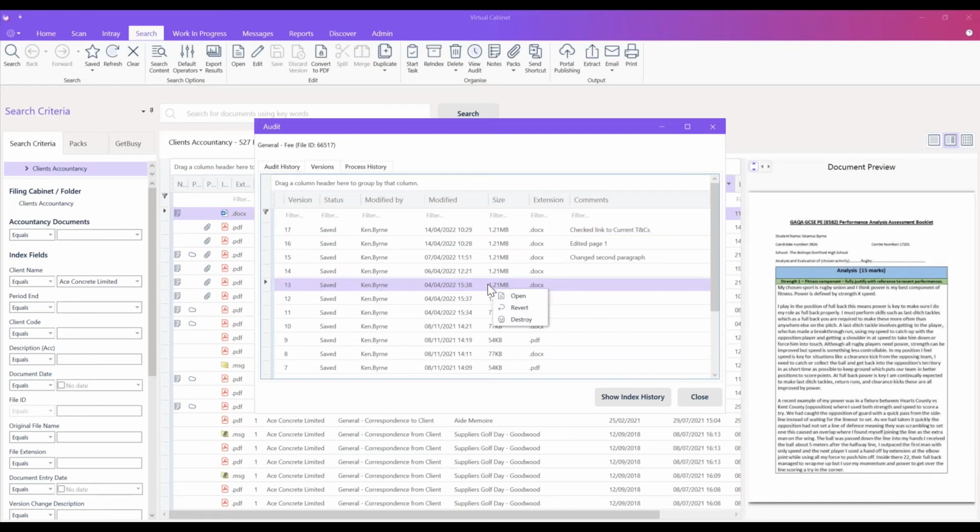I can right-click any of these versions and open that particular version to see what the document was like at that point in time. I can also revert back to a previous version. Now, this is really useful if you've made changes by accident or something's gone wrong, and I say, actually, you know what, version 13 of this document, I need to go back to that.